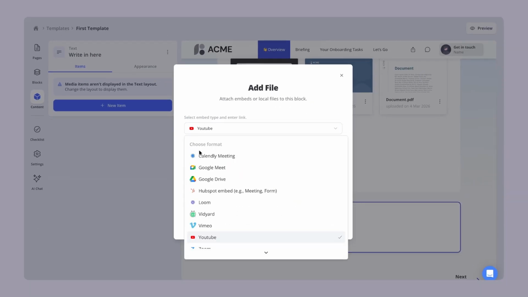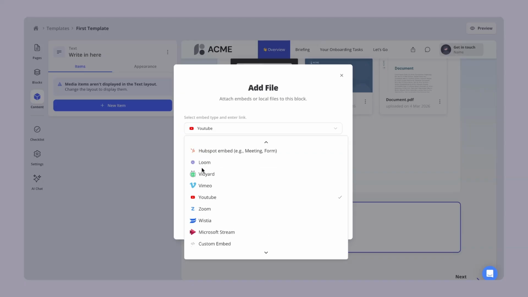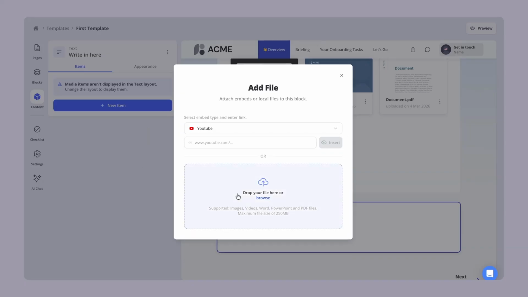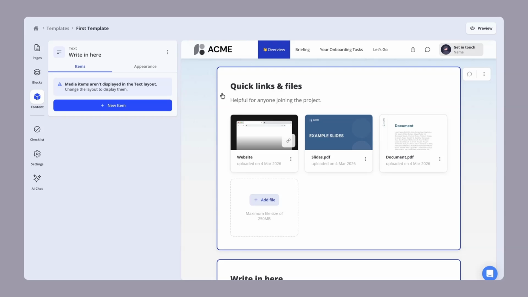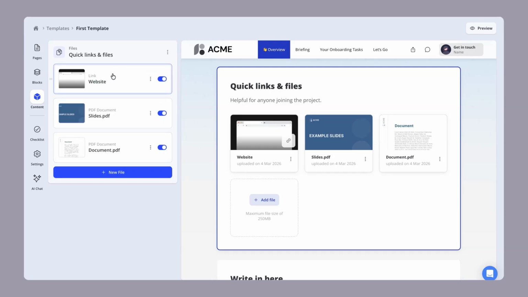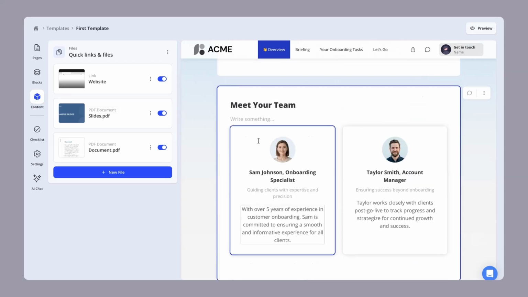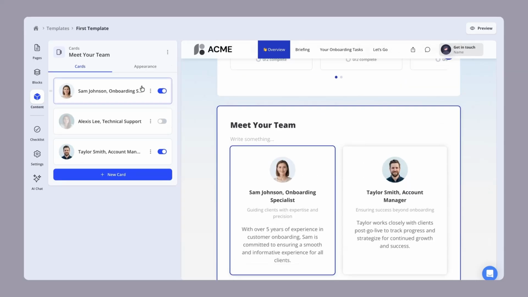I can either start with a YouTube video or a Google Drive link, or I can just upload a file, a video or image, no problem. And every block there is a bit different. So for example, this files block already has a few items, and you can see here that I have a link to a website, I have a slide deck with a PDF, and a document, which is a PDF as well. Or this block, which is our cards block, it has cards here.